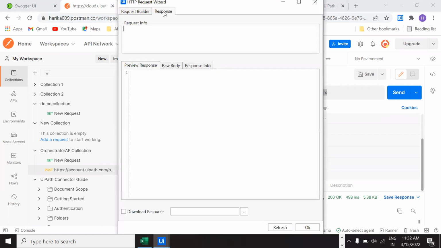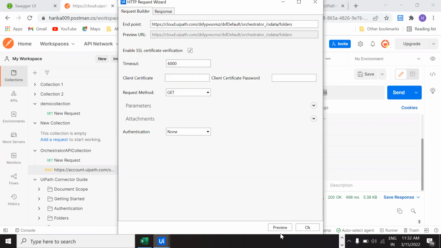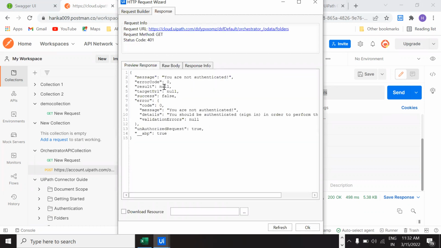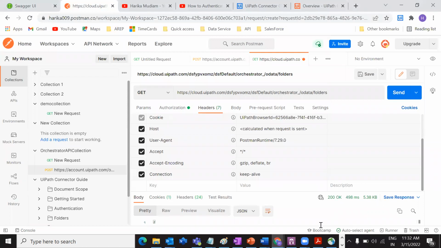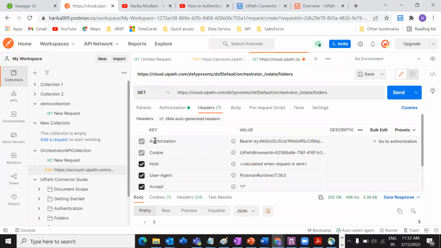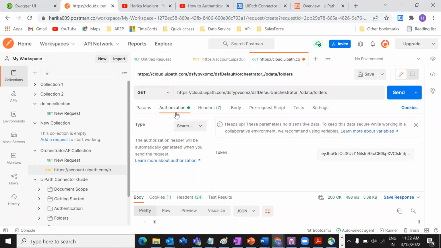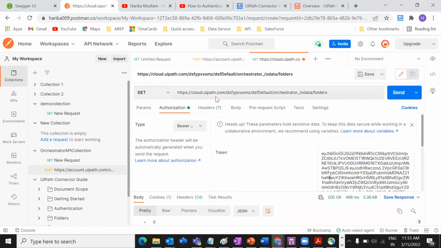If you see here, go to the response preview. It shows you are not authenticated. Also the request method is GET as per our Postman, right? It shows not authenticated because we have to give it in the headers. In Postman we have given an authorization. If you remember, we have given a bearer key, which is the one we are getting from the authentication request. So we have to provide a bearer key.